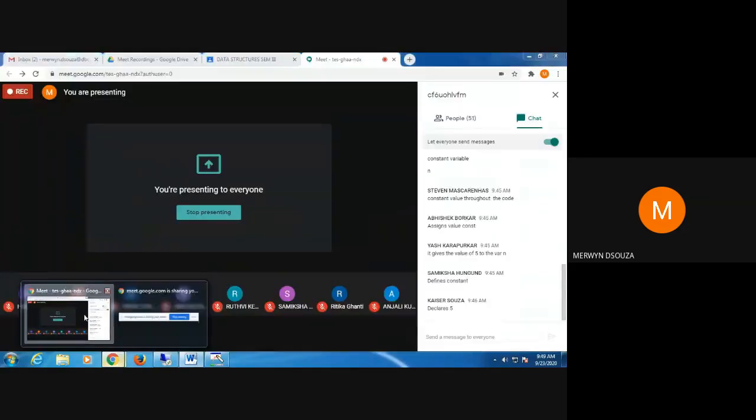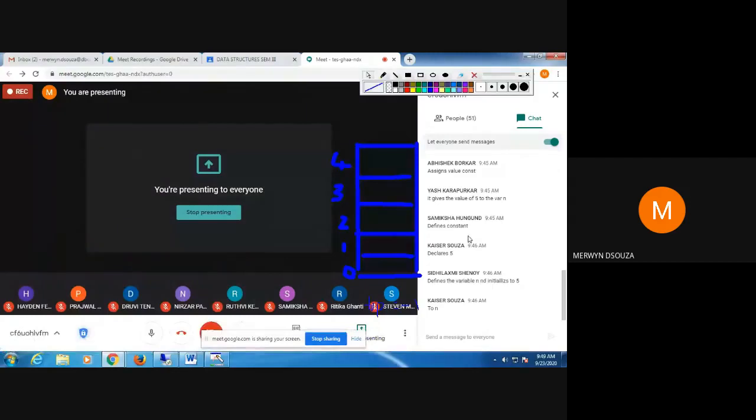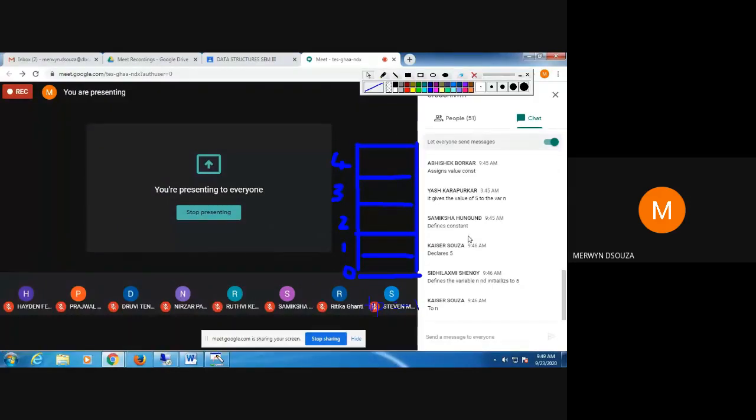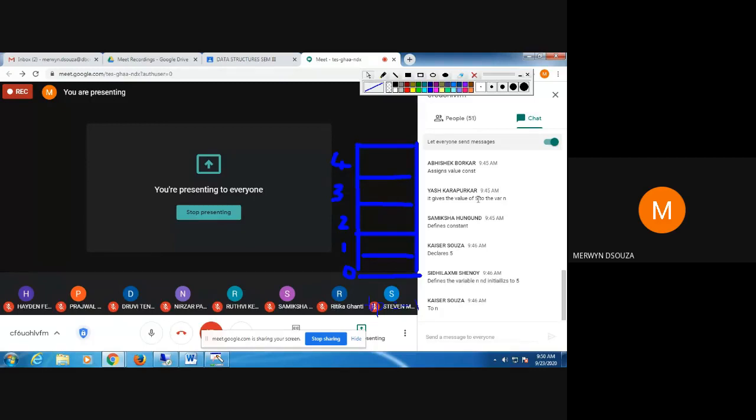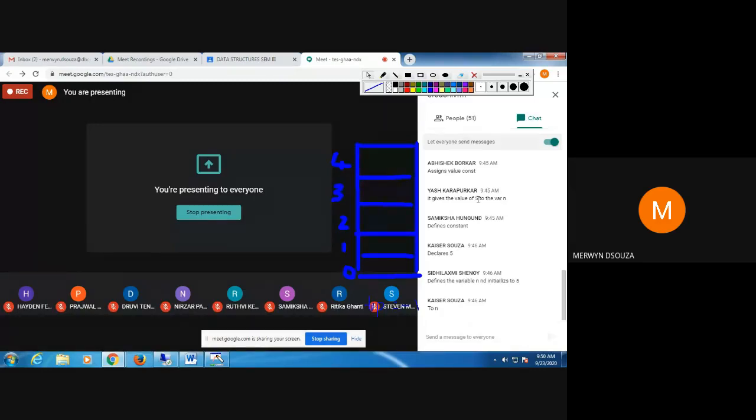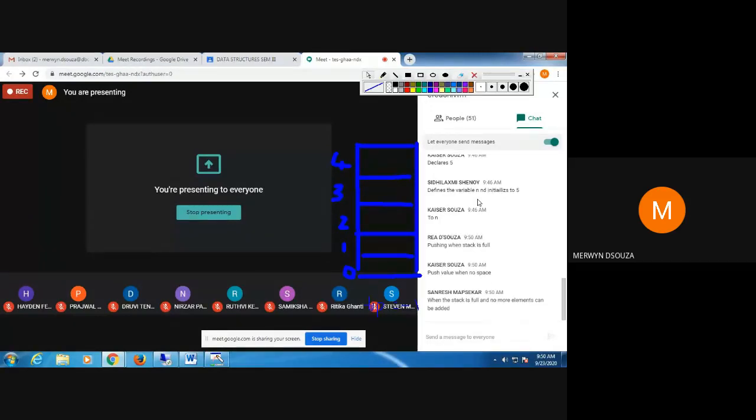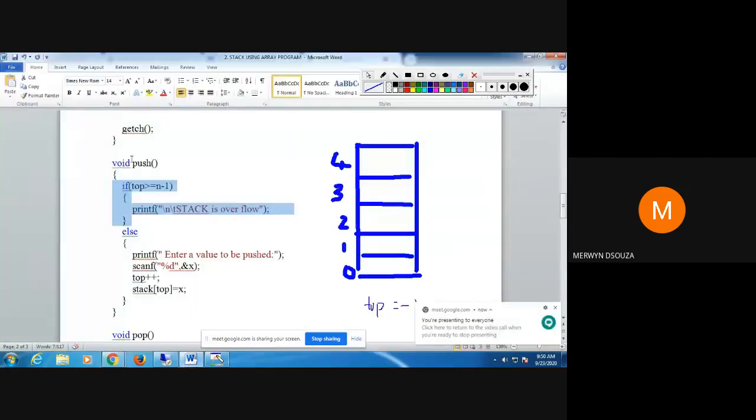So yesterday we had discussed what is stack overflow. So can you just write in the chat what you have understood by stack overflow yesterday? Can you just quickly write what is stack overflow? Yes, correct. When stack is already full and you try to push more elements on the stack, that is known as stack overflow. Correct. Okay. So that part is checked in the if statement.